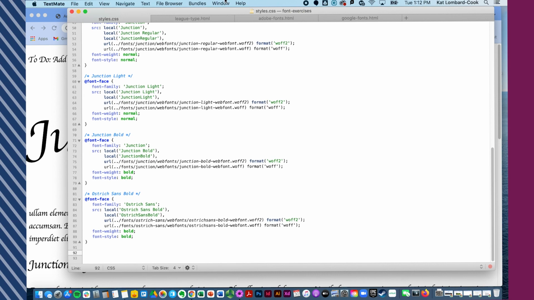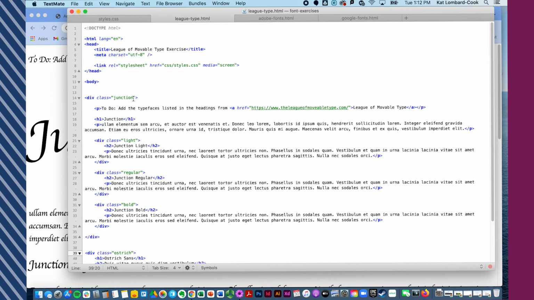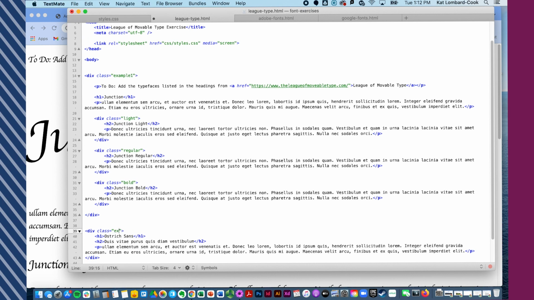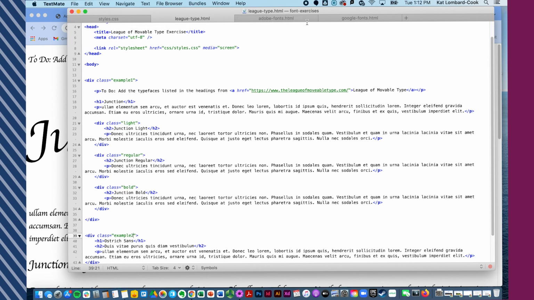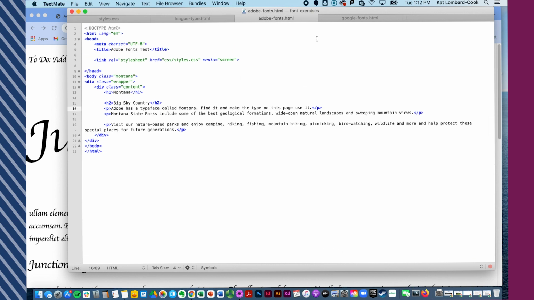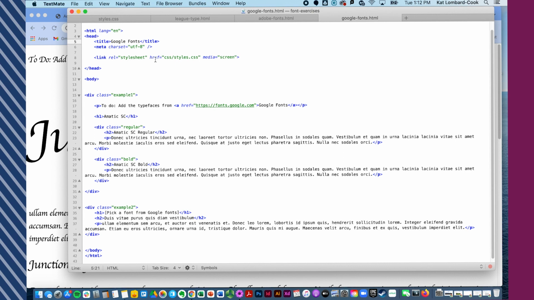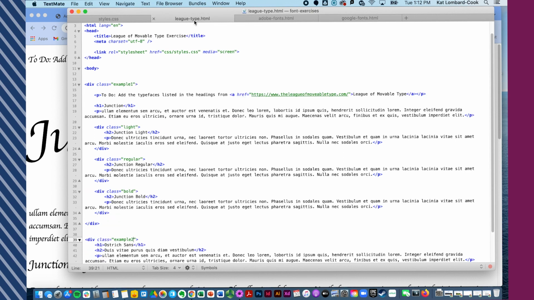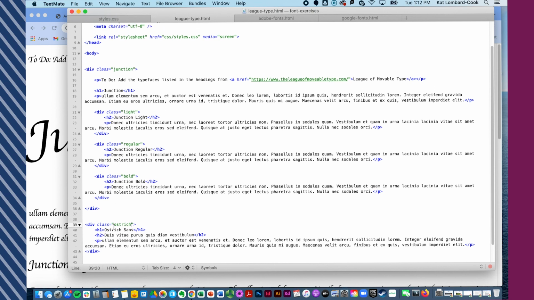So let's take a look back in our HTML page. Now we've got, oops, I just realized this says example 1 and yours, I got ahead of myself. Example 2. The reason that I've changed it, so what I was going to show you is that in Adobe Fonts, we're using Montana here, but in Google Fonts, I've used example 1 and example 2. So let's go ahead and in League of Type and in Google Fonts, we're going to change the class to the name of the font. So change example 1 to Junction and change example 2 to Ostrich. Great. Now we can define these classes, and we'll also end up defining for Junction light, regular, and bold, but we only need the other two.